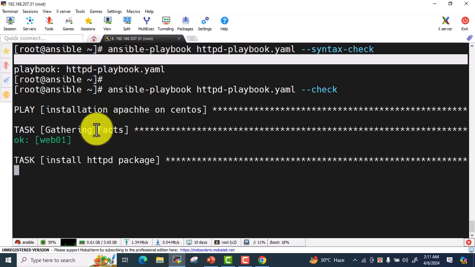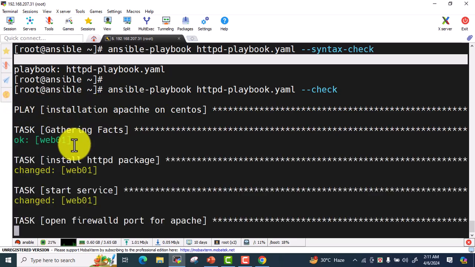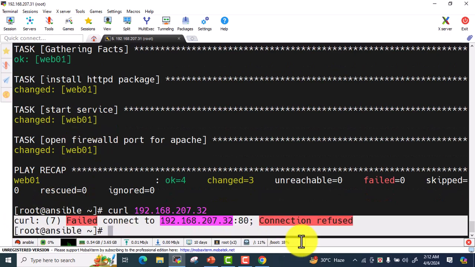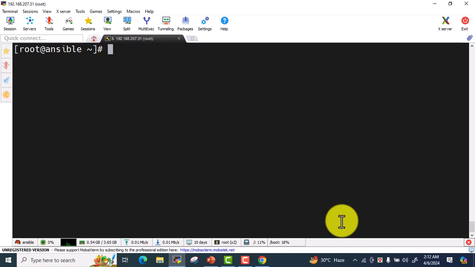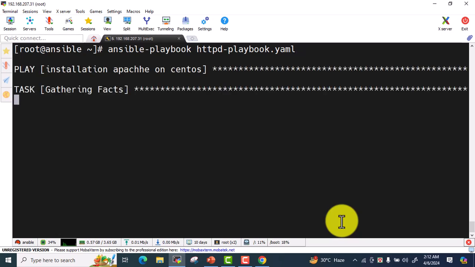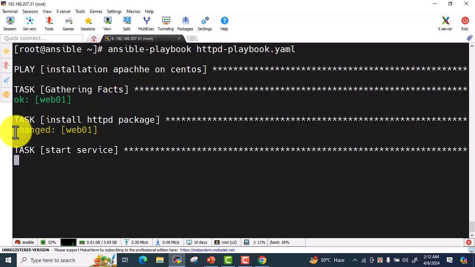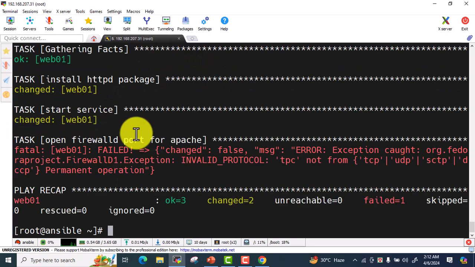So here the playbook is executing in dry run mode, which means it will not change anything on our destination server. If we check with curl 192.168.207.32, nothing happened here. Now it's time to execute this playbook for the real changes. What happened after executing this? We will check.